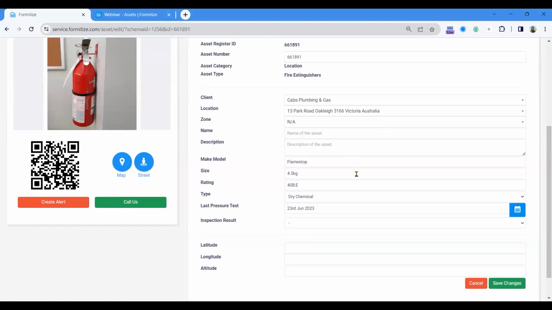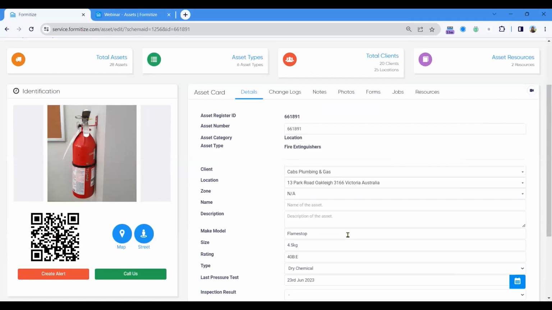And then below this, we have our custom fields of detail that are specific to this asset type. So you will find a mix of fields that you can use within your asset type. Here we have a few free text fields, but we also have a multiple choice field where we can select the type, as well as a calendar option for the last pressure test date. The GPS coordinates will automatically update once the asset has been processed through a form for the first time, so that can give you an exact location at that customer's address.